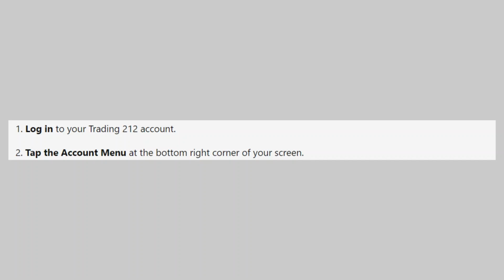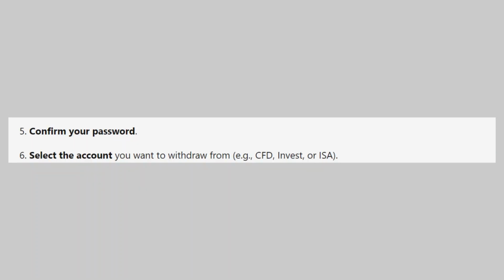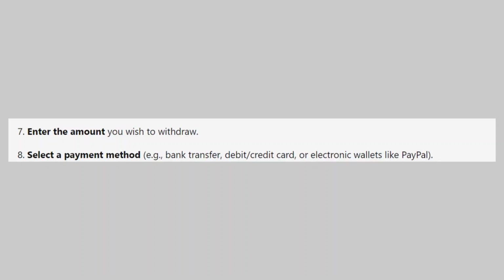First, log into your Trading 212 account. Then tap the account menu at the bottom right corner of your screen. Now select Manage Funds. Next, choose Withdraw Funds. After that, confirm your password. Now select the account you want to withdraw from, like CFD, Invest, or ISA. Enter the amount you wish to withdraw, then select a payment method like bank transfer, debit or credit card, or electronic wallets like PayPal. Confirm the withdrawal request.